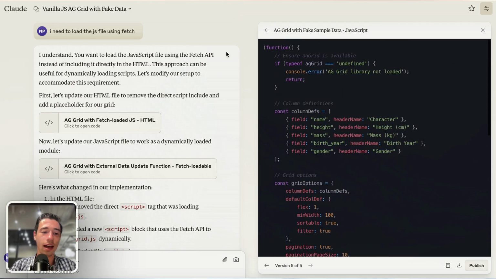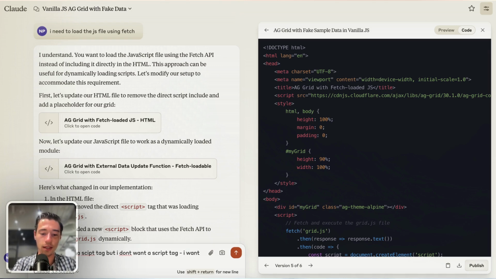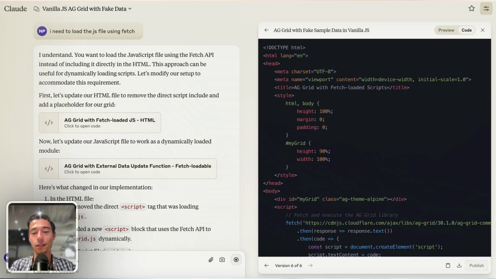AG grid library. And no, it actually gave us complete garbage. You add this as a script tag, but I don't want a script tag. I want this to be fetched via fetch API, as the tool I use requires this. It doesn't require it, but I like to do it that way. So sometimes it helps to give AI a little bit more boundaries.